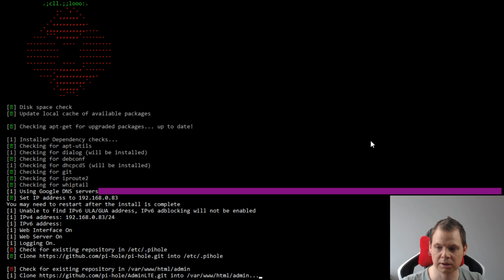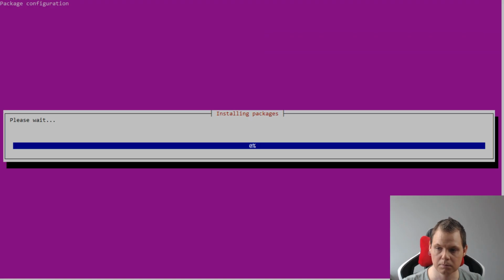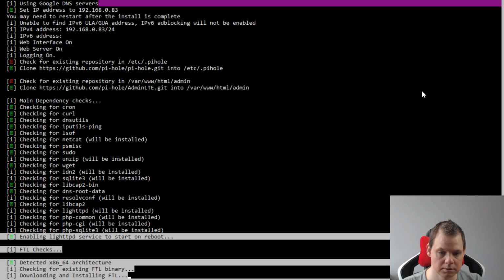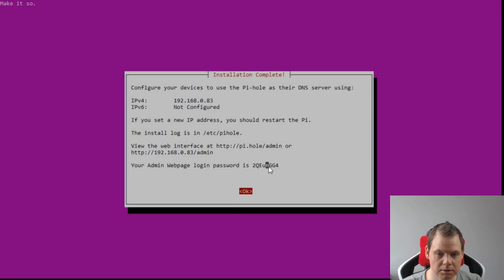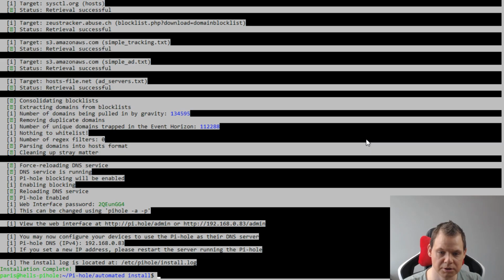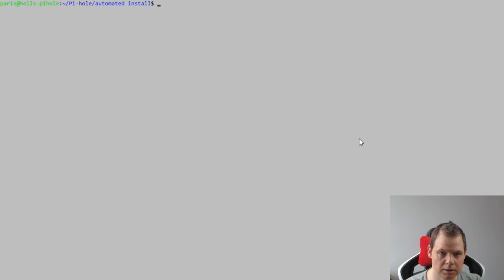And then the cloning is done. This is the password, and we just save it. I will change it after this video, so I don't worry about it. Just press OK, and then I just hit clear. Now when it's done, I will continue in the browser.